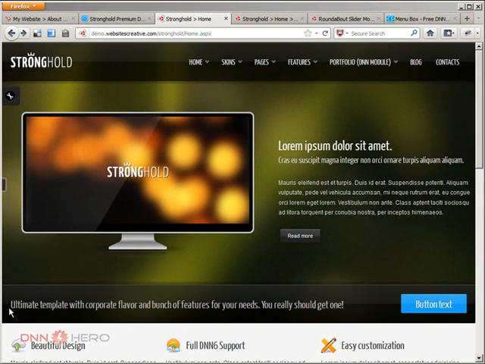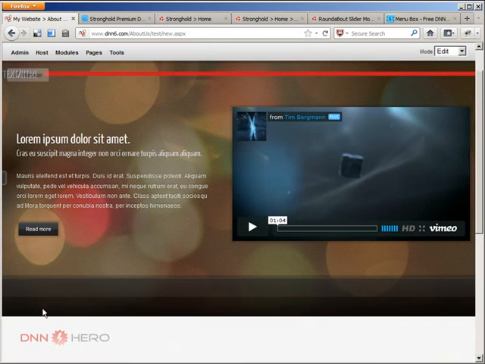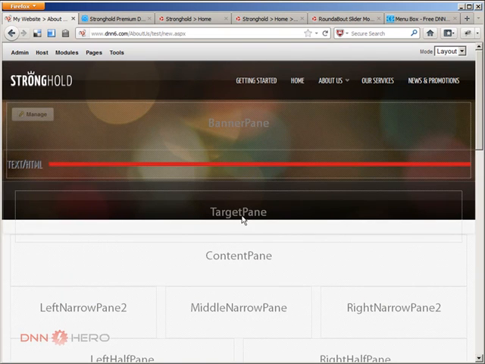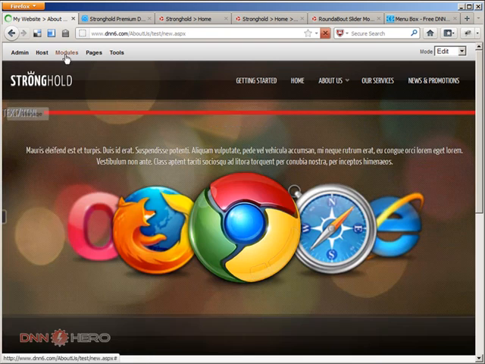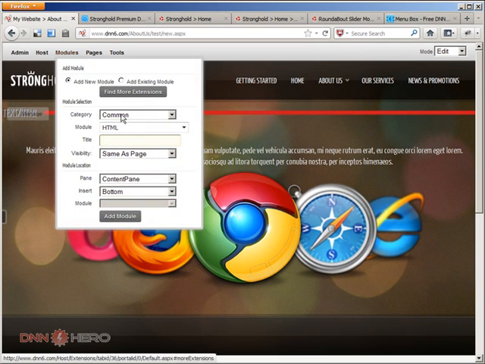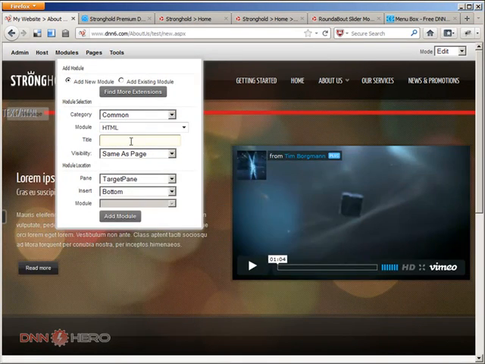Okay, so the next one is the ultimate template corporate. So that's the blurb that we're gonna add to this area here. Let's see what is the name of that pane. Let's move back here to layout. It's called target pane. So we're gonna have to add another text, another HTML module to the target pane. Target pane, let's leave it open. Let's add module.